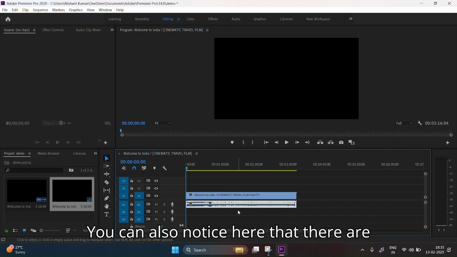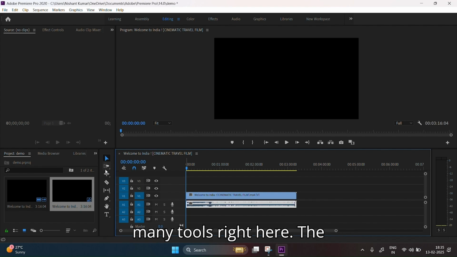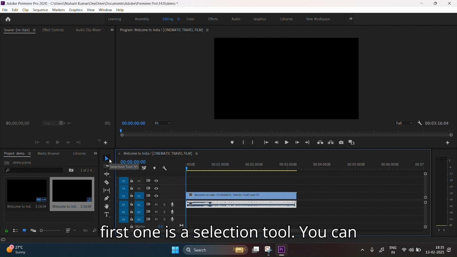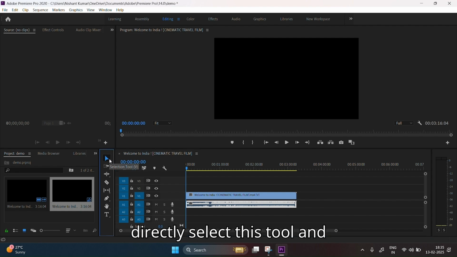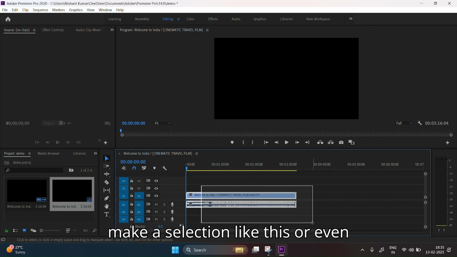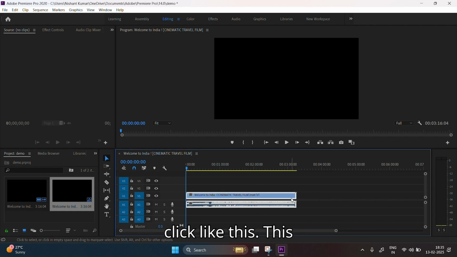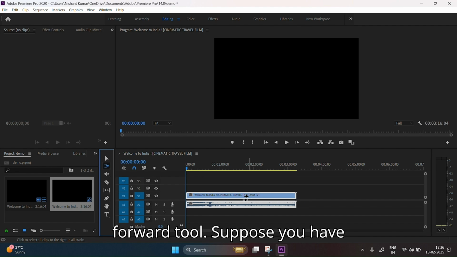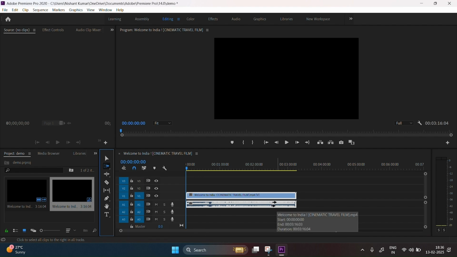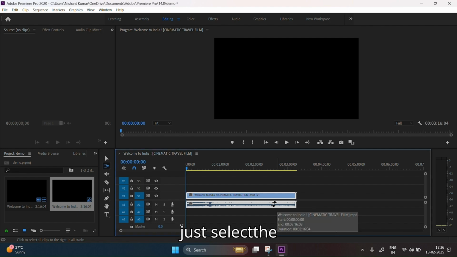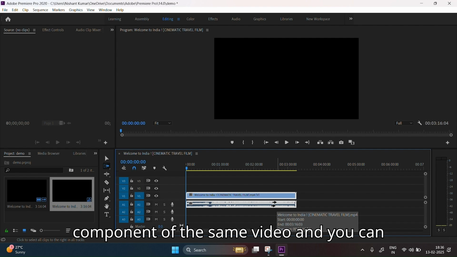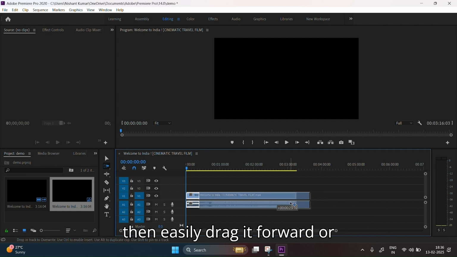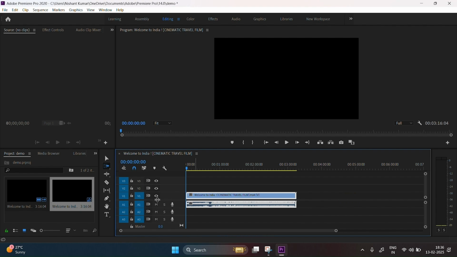You can also notice here that there are many tools right here. The first one is a selection tool. You can directly select this tool and make a selection like this, or even click like this. This is the track selection forward tool. Suppose you have 2 or 3 videos, it will just select the components of the same video, and you can then easily drag it forward or drag it back.